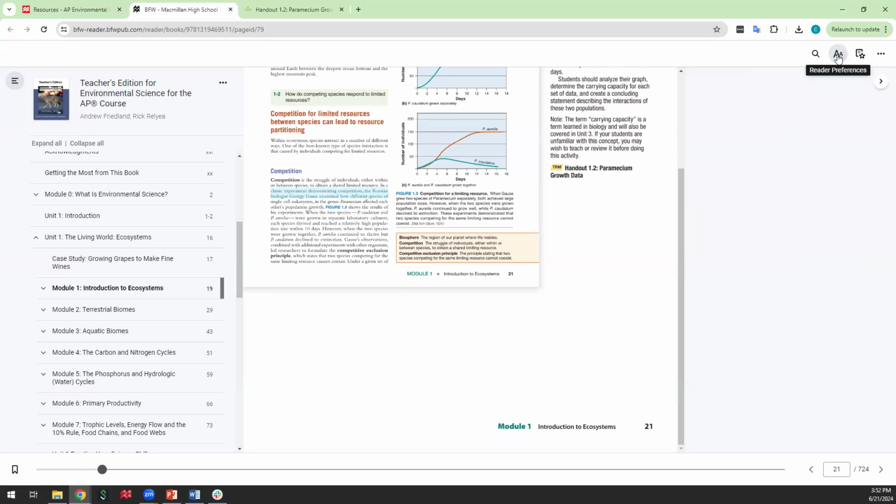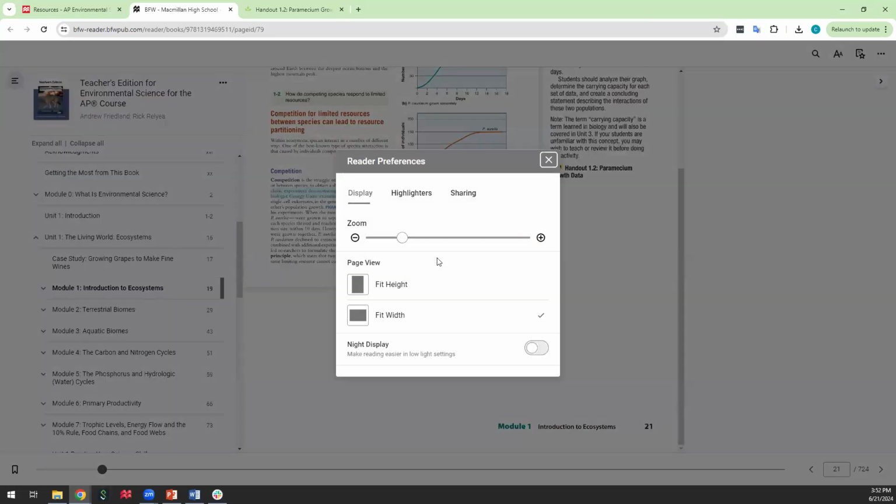Up towards the top, you do have reader preferences. This will allow you to edit the display of the text. So if you need to zoom in and out, you can do that as well, and also adjust the height and width of the page.